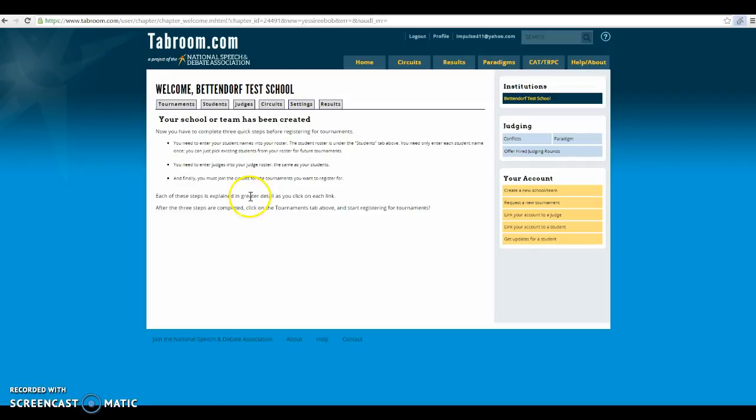And I have a couple of options up here at the top. I have tournaments, students, judges, circuits, settings, and results. So for right now, it tells me that now you have to complete 3 quick steps before registering. I need to enter student names, I need to enter judges, and then I have to join a circuit. Those 3 things I need to do.